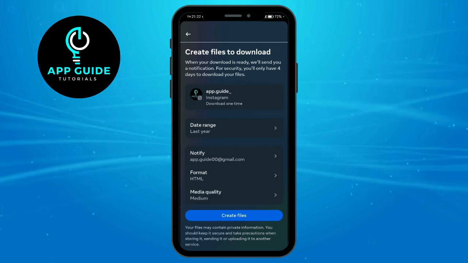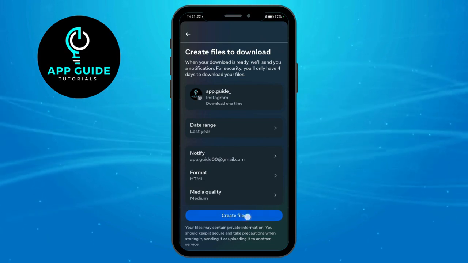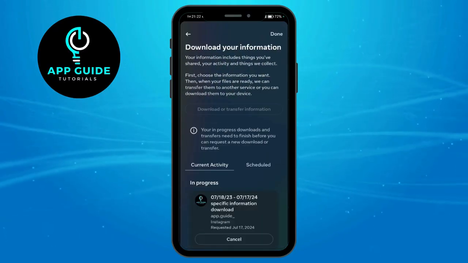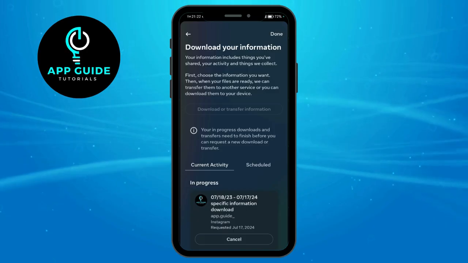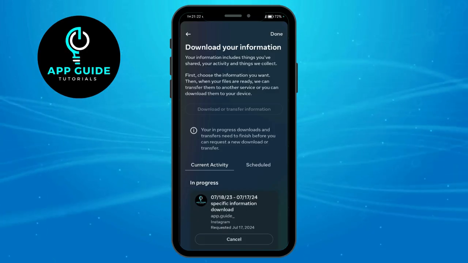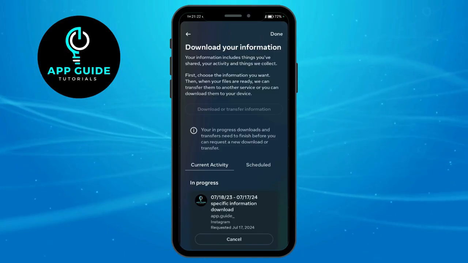After that, you have to request this private information from Instagram. So you just have to create files right here. And now you have requested your specific information about your messages. So you just have to wait for a few minutes or maybe hours to check your deleted messages.